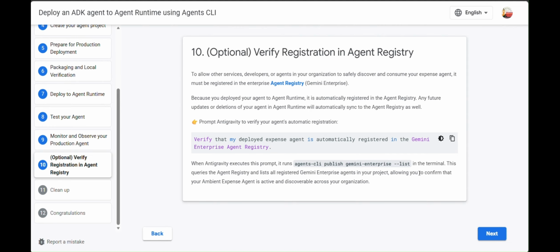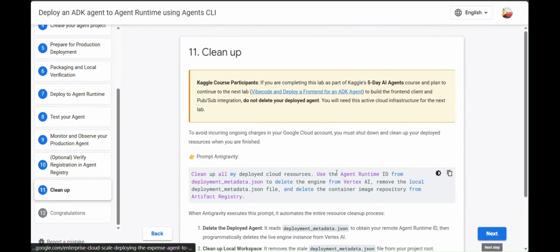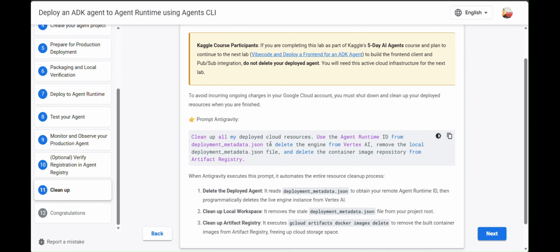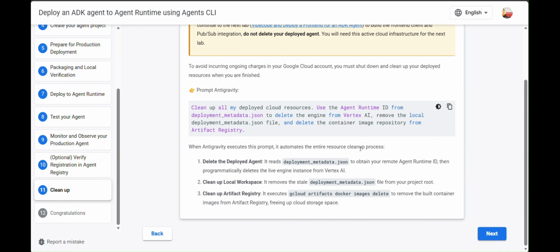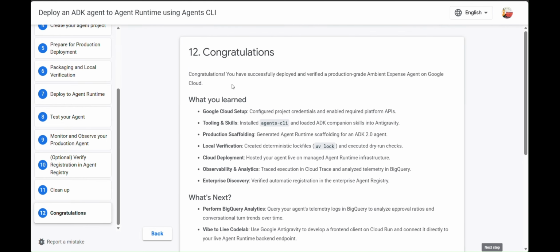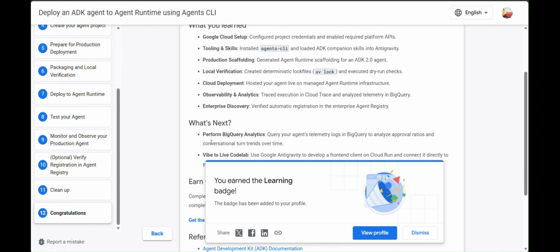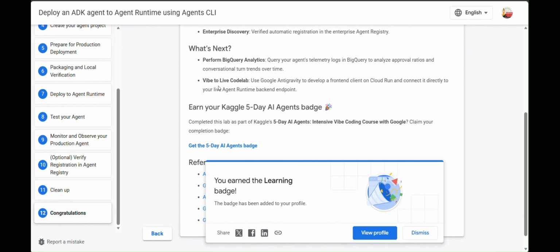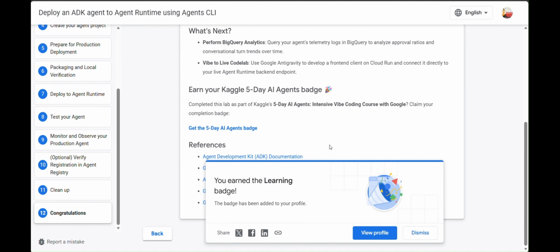Testing the agent. Testing my deployed Agent Runtime engine with two test cases. First, a standard meal expense of $50 to verify automatic approval, and second, a client dinner expense of $150 to verify the human-in-the-loop path is triggered. So that's the agent's function. We are prompting Antigravity to verify the live deployed engine.